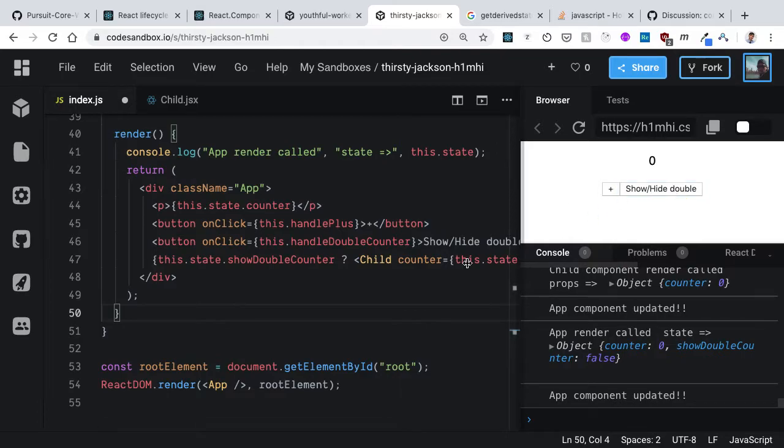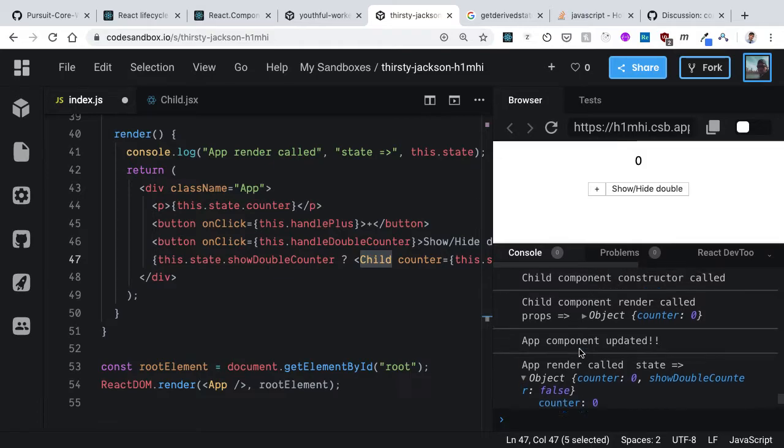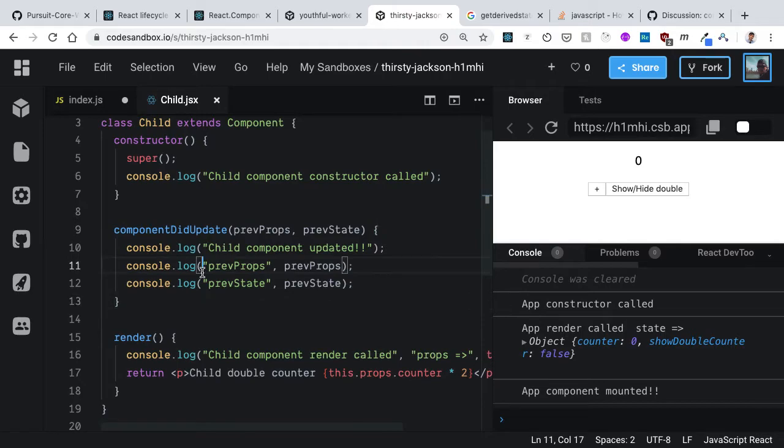Okay, so let's look at the child, because right now the child gets mounted. Do we have componentDidMount on the child? Can you save your file? Say that again? Can you save your index file? Index, yeah.